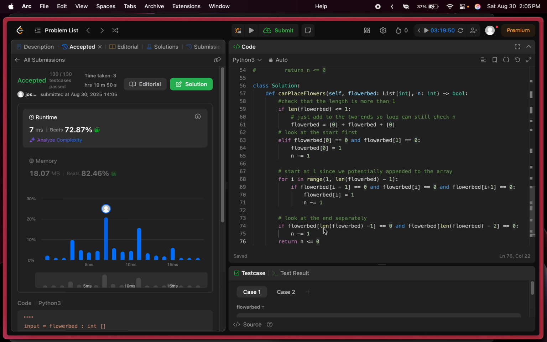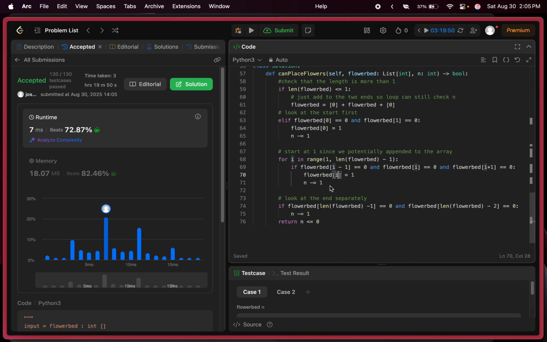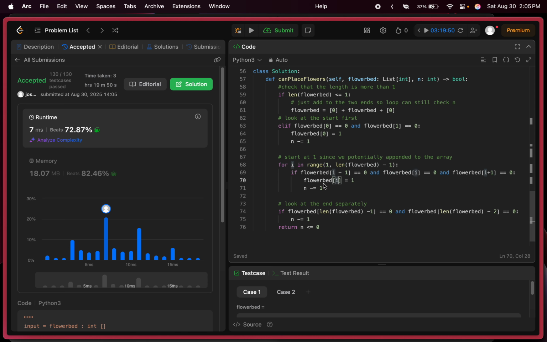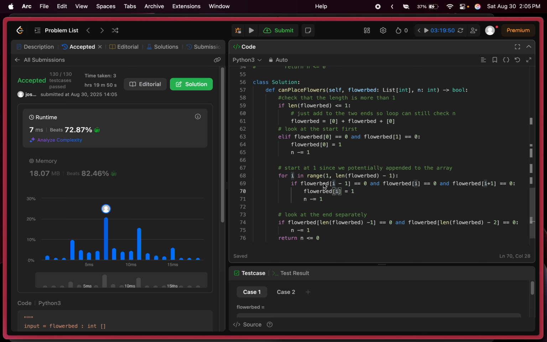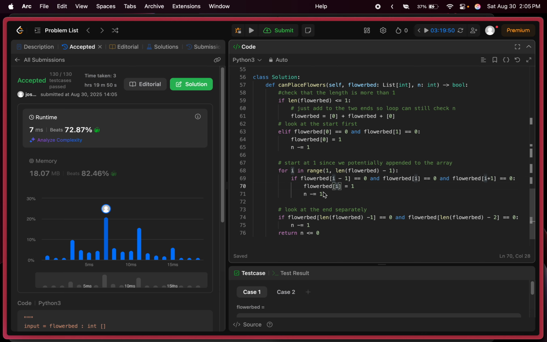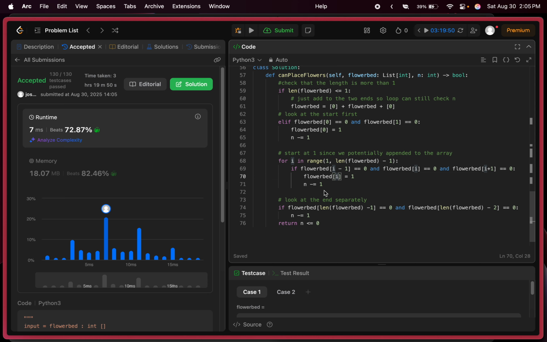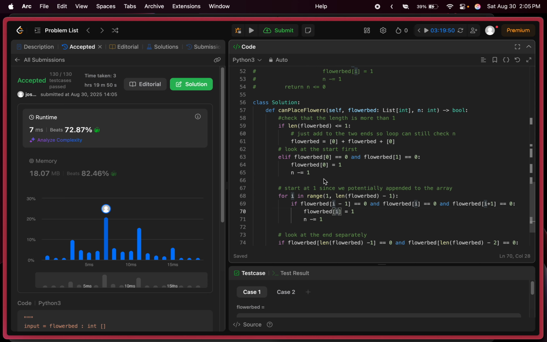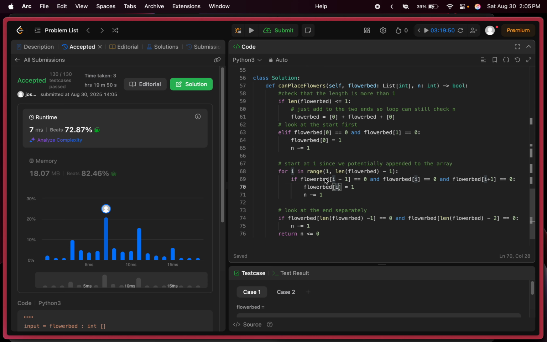In terms of time, we only have this one for loop here that's going through the flower bed, so we're looking at O(n) time. We manipulate in place, but we don't actually create anything else, so we're just using the structure that they gave us, so it's whatever size that is.